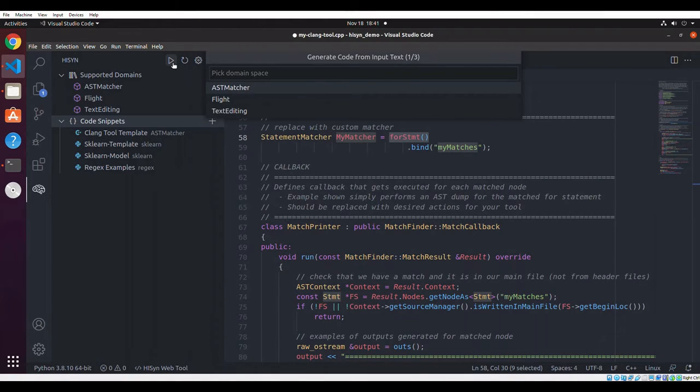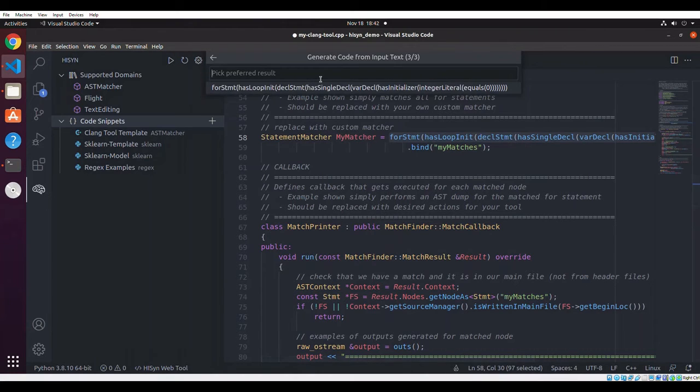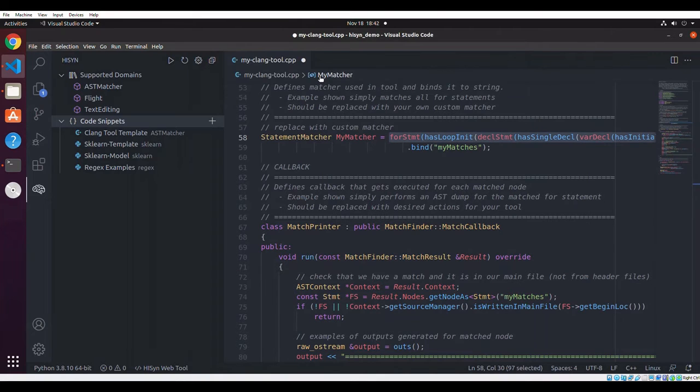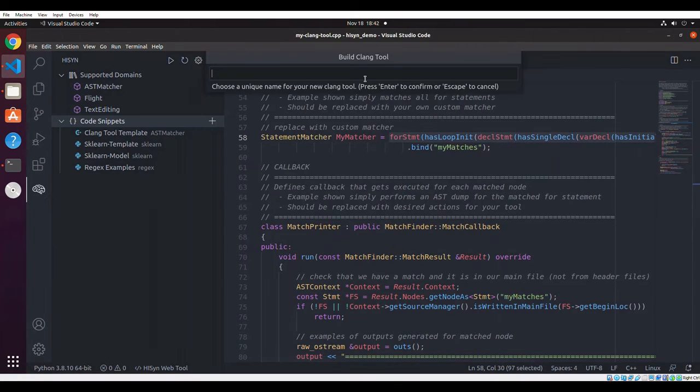This will open up a series of input boxes where we first select our domain and then we submit our natural language English query. In this case, I'm describing the code I want by saying find all for statements whose initialization portion declares a single variable which is initialized to the integer 0. Then I submit it to HISyn, where the resulting code can be directly inserted into our program. Then I can save it and then click on the file to directly build this tool into my local LLVM project. First, I give it a name.